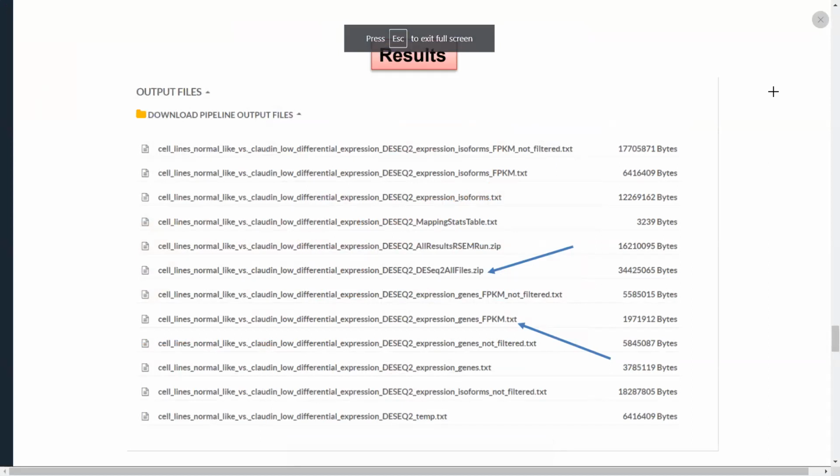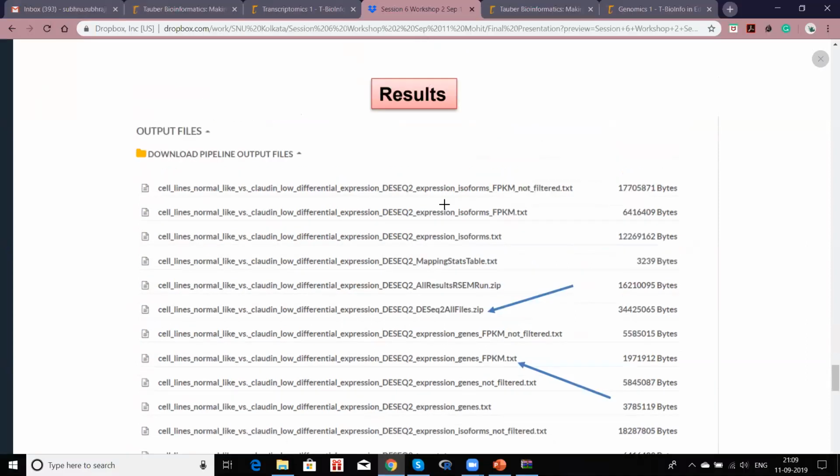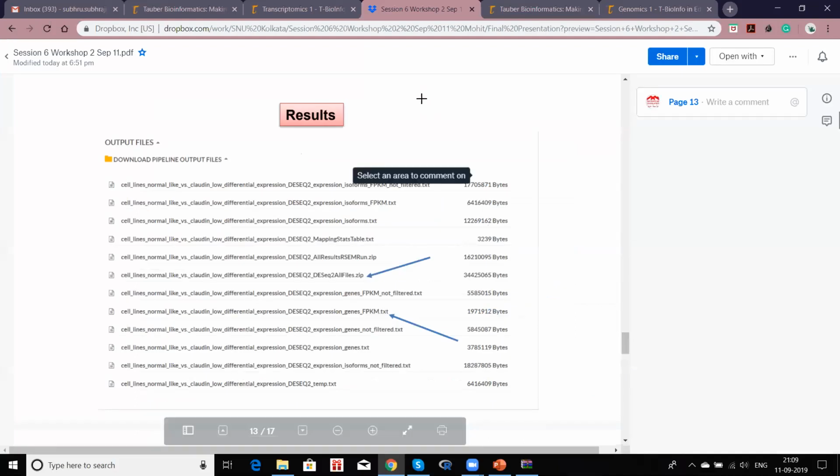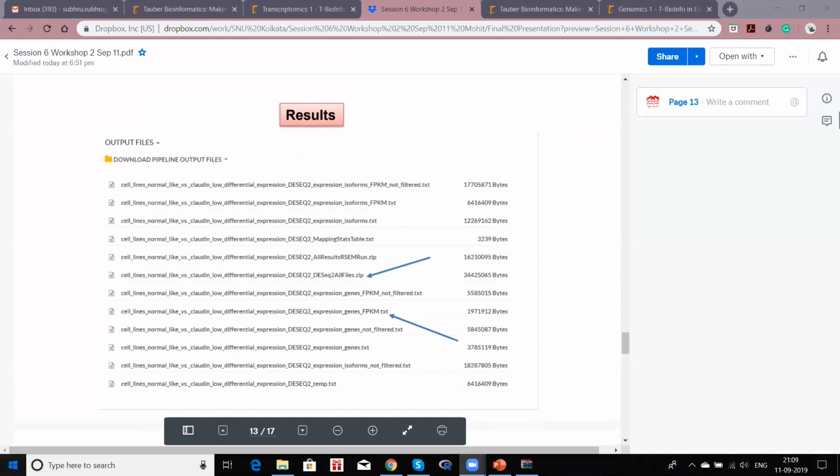There will be a plethora of results or output files available, from which we require just 2 files. I have shown them with the arrows. The first one is DESeq2 allfiles.zip, which will give me the differential expression result, and the other one is expression genes fpkm.txt. That will give me the abundance table. So now let's go to the files. I have already downloaded these files and kept them ready. For analyzing and visualizing these, we will have to use MS Excel or any other spreadsheet program.